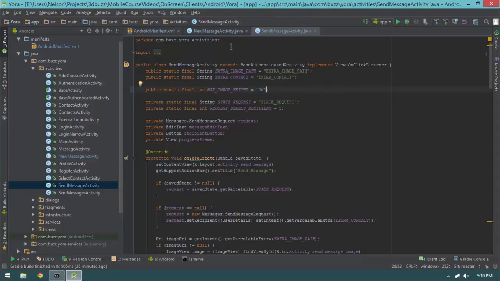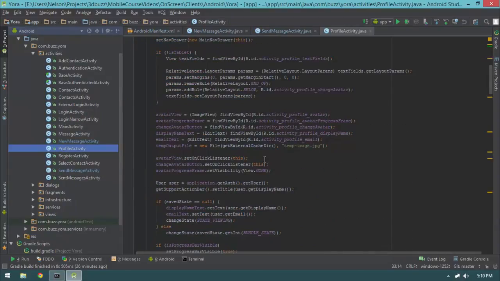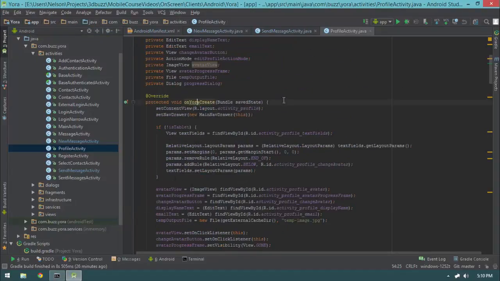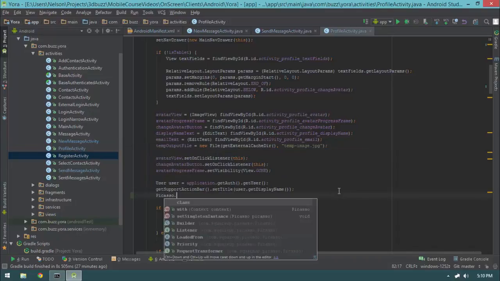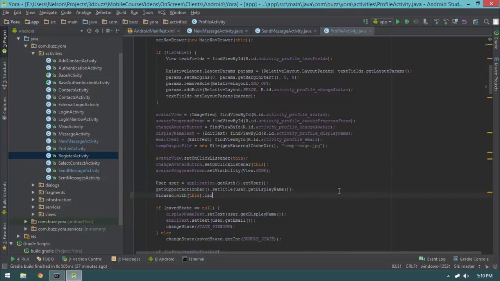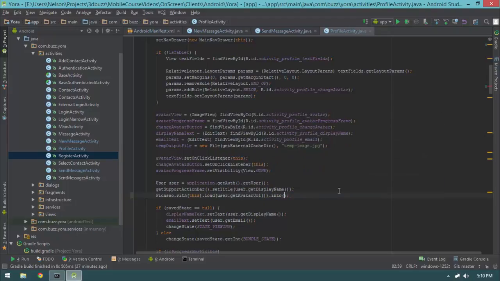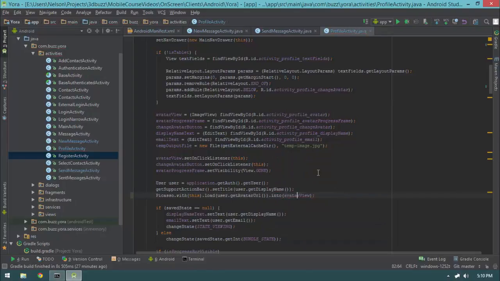All right, next up is something that I overlooked, and that's the profile activity. I never loaded the avatar into the profile activity. So let's go ahead and do that. Basically, that just means that in the onCreate of the profile activity, right after I set the title here, I'm going to say Picasso.with(this).load(user.getAvatarUrl()) into our avatar view, which is the name of that parameter.